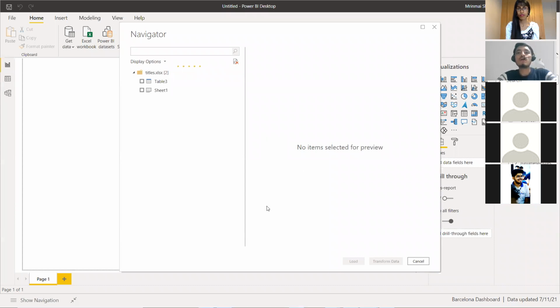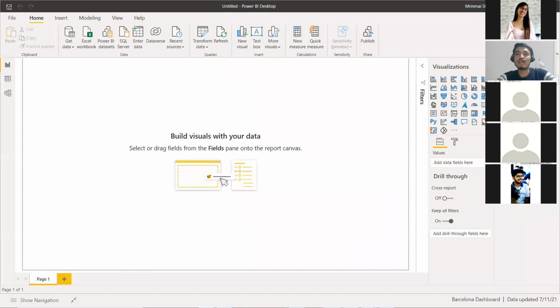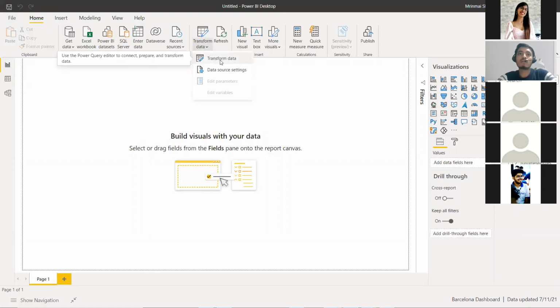Okay, cool. So if I click on this table now, I have load and transform data. When you click on load, it loads the complete data. But if you click on transform data, it will give you an option to modify the data before loading into your report. So that's a very important thing. First thing is you can click on transform data while importing your data, then also you can reach there. Since I have loaded the data already, I can go to the Home tab, where you have transform data, and then you can click on transform data here.